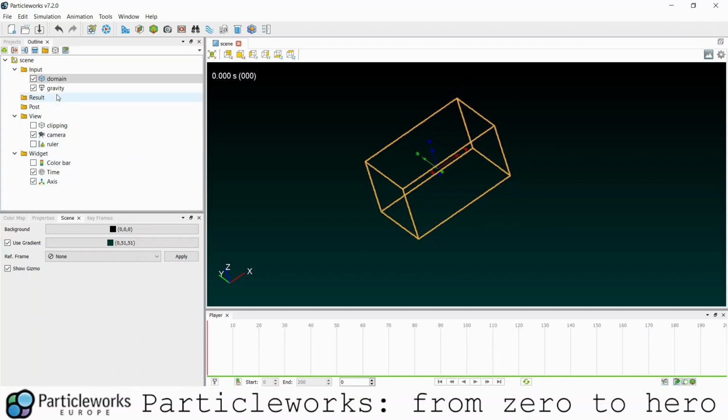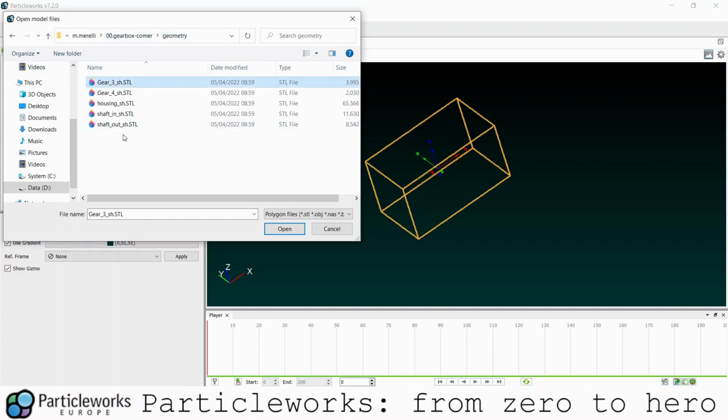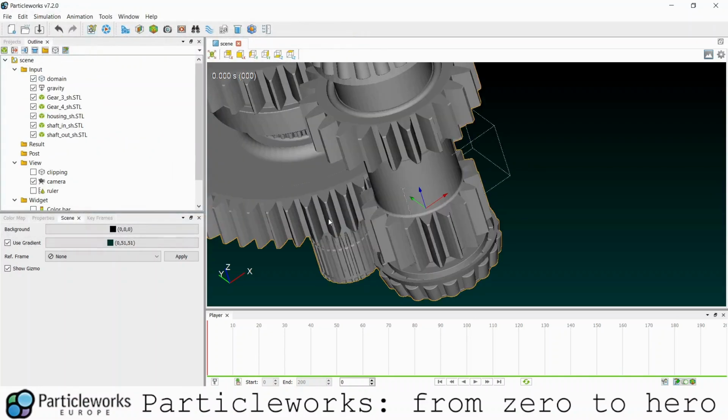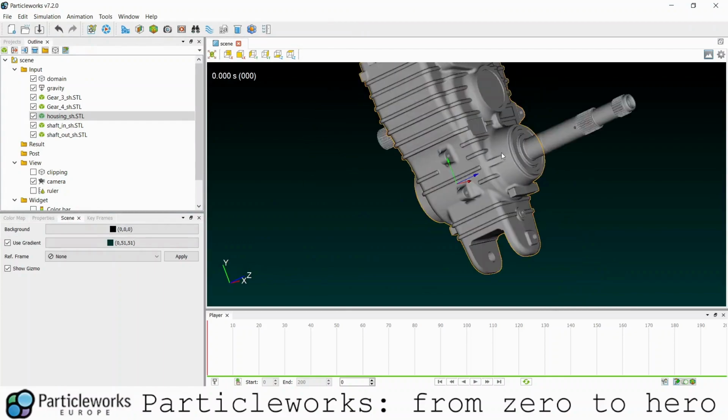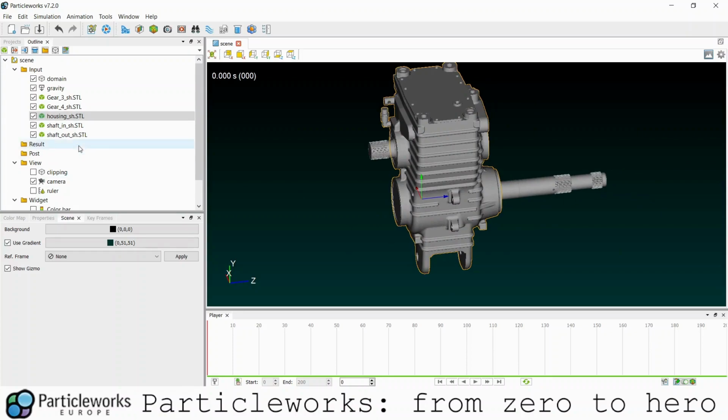So now we want to actually import the geometry. First things first, we click Create a Shape, Import Polygon Files, and we just need to go to the specified directory where we have the models. This is the geometry from Comer Industries, one of our customers. If you select all of the STL surface files, we can easily import them. We could also drag and drop inside the interface, by the way.